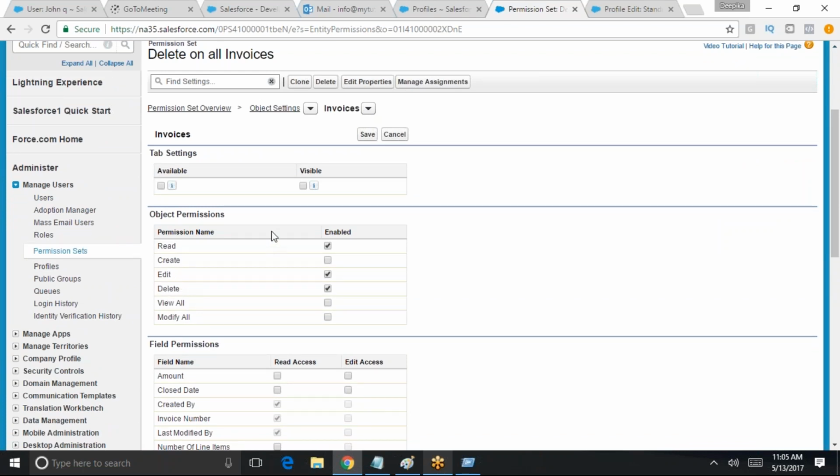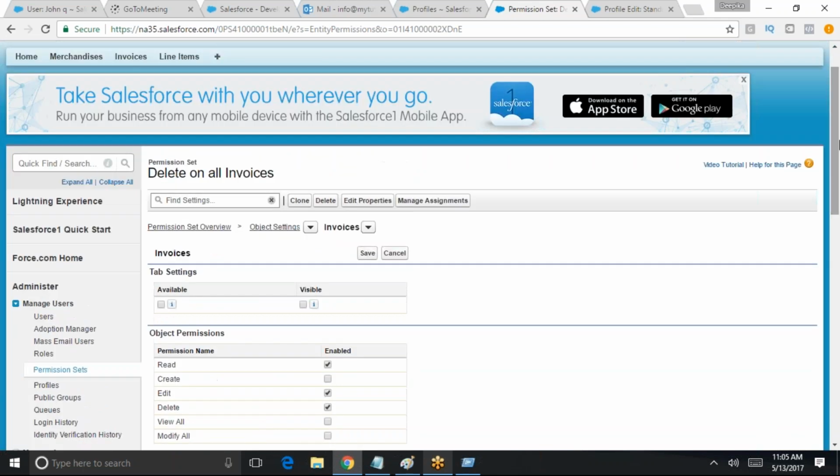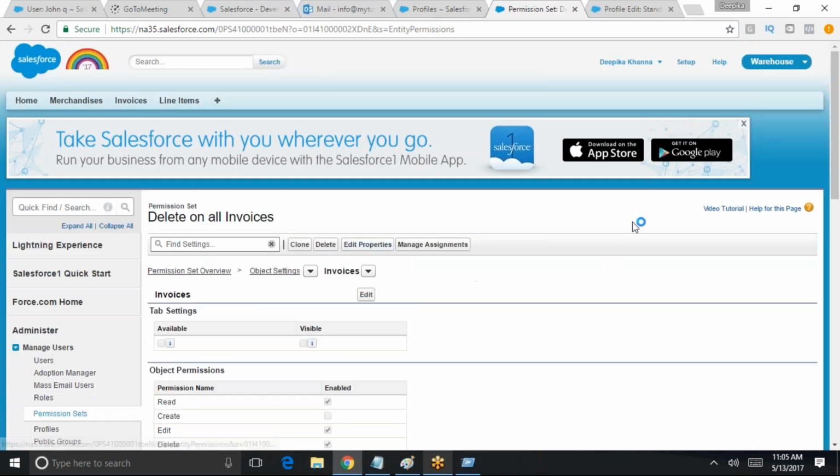Any questions so far? No, Deepika. Okay, so now let's go ahead and hit the save button. So now what we have done is we have given the delete access through this permission set. Guys, if anybody has any questions, you can always let me know. I know a few people are only saying yes or no, so please make sure if you have any questions, you stop me and ask.